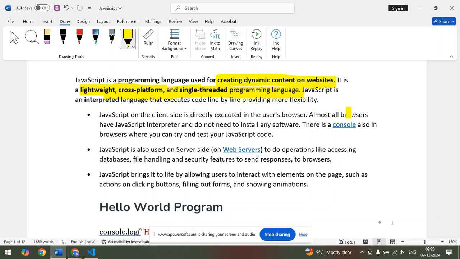So what do you mean by cross-platform? Let me explain this to you. Cross-platform means it's a type of application or program or software that works on various operating systems or devices. So it can be worked anywhere. So, next we have: JavaScript is an interpreted language that executes code line by line, providing more flexibility.